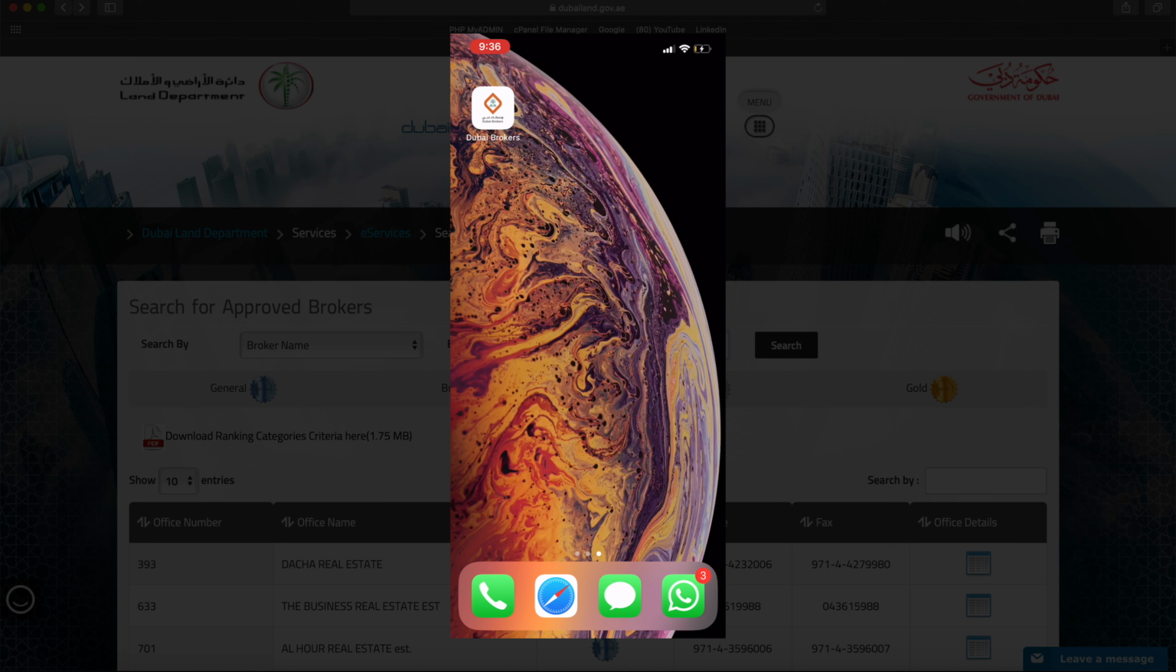So we are now moving to our phones in order to verify the brokers. In my case, I'm going to do it on iOS because I've got an iPhone. First of all, if you want to verify the broker using your phone, you need to have the application called Dubai Brokers. For iOS, which means iPad or iPhone or any other devices developed by Apple, you can download it from the App Store. Or in case of a Samsung device, you're going to download this from the Play Store. I think this is how it's called.